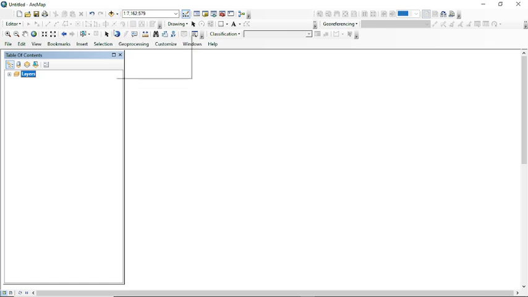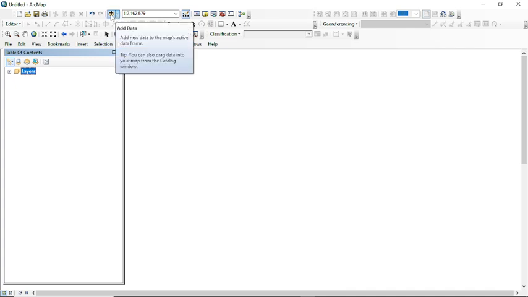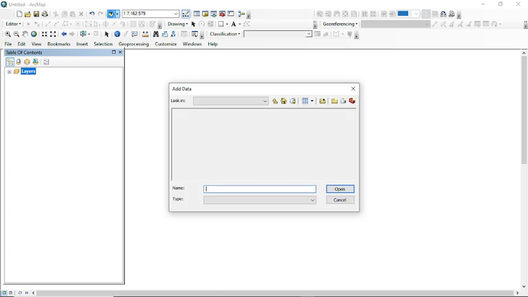Alright, so I already have a shapefile of Nigeria and all of the states in Nigeria, so I'm going to import them using the add data tool. So I press on add data.